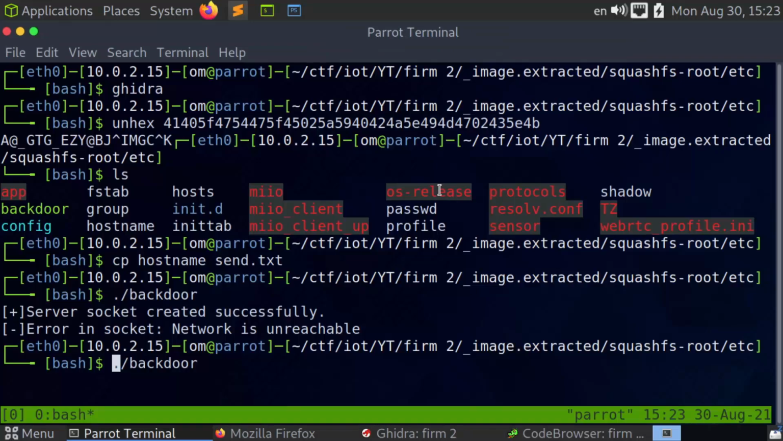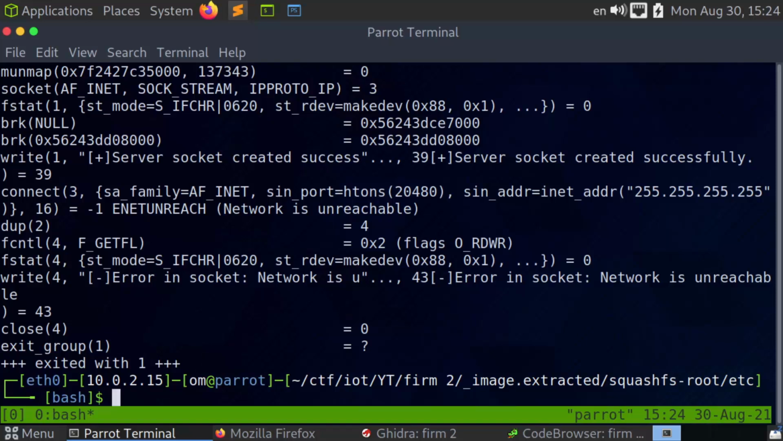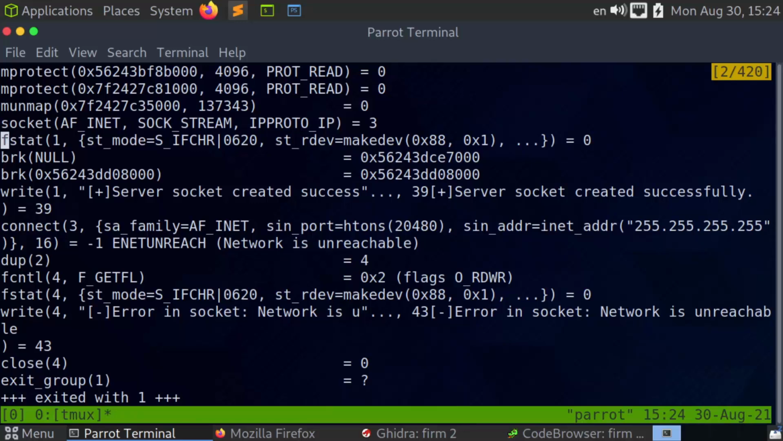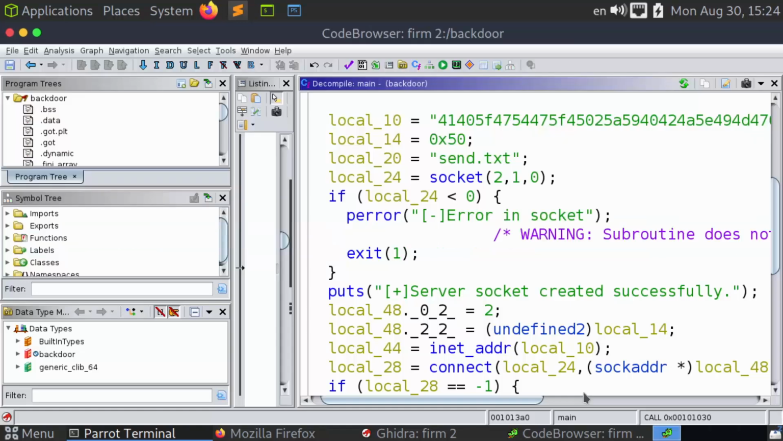So let's see what's the problem. We can do ltrace on this, and it uses inet_addr on that, and it connects to it. Let's try strace. Let's see if we can see the domain somehow, because that hex was just like that.